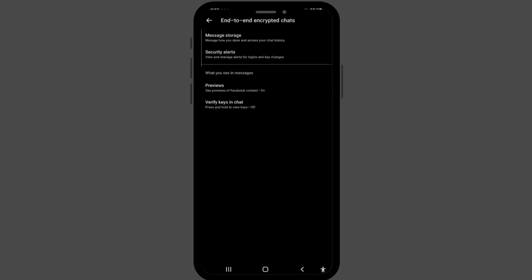That's it. You've successfully managed end-to-end encryption settings in Messenger, including turning off previews and adjusting storage and sync options.